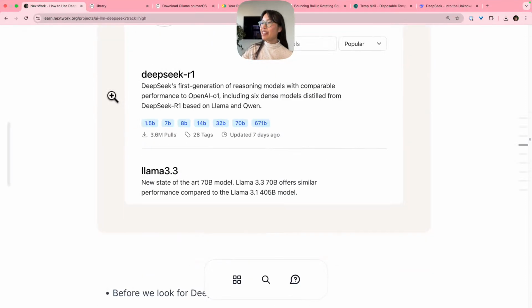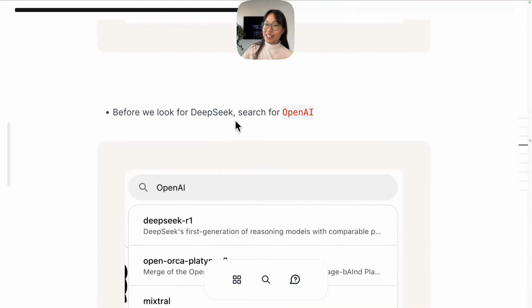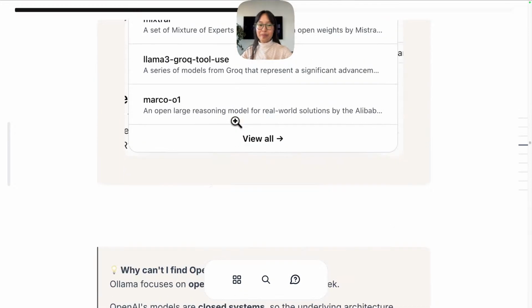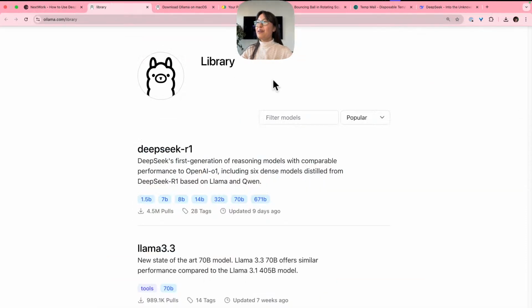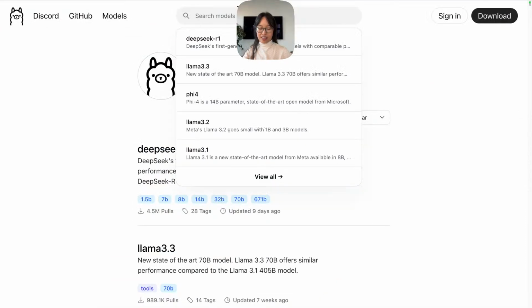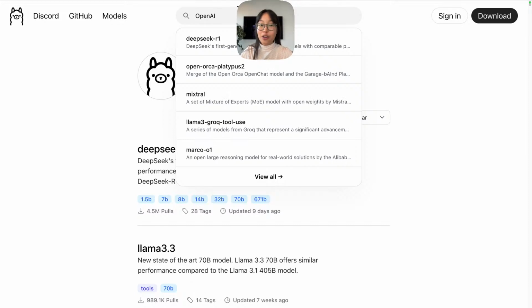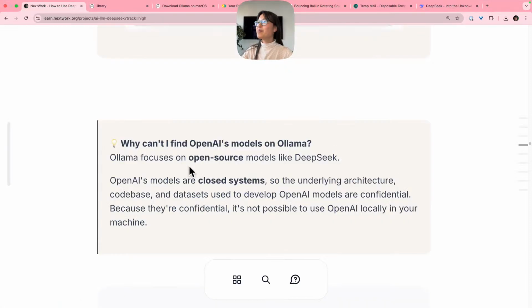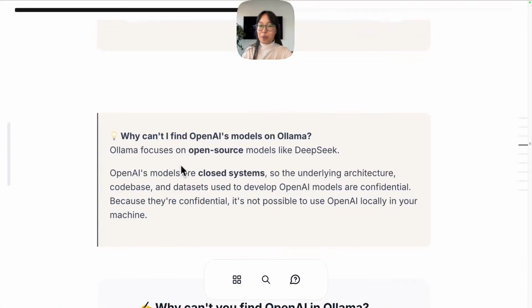Now, before we really get into it, let's search for OpenAI before we search for our options with DeepSeek. Okay, search for OpenAI, everyone. What do you find? Nothing. You don't find OpenAI from the search results. And this is a bit of a learning around, again, why DeepSeek is making headlines right now. Ollama focuses on open source models like DeepSeek. In contrast to DeepSeek, OpenAI's models are actually closed systems.